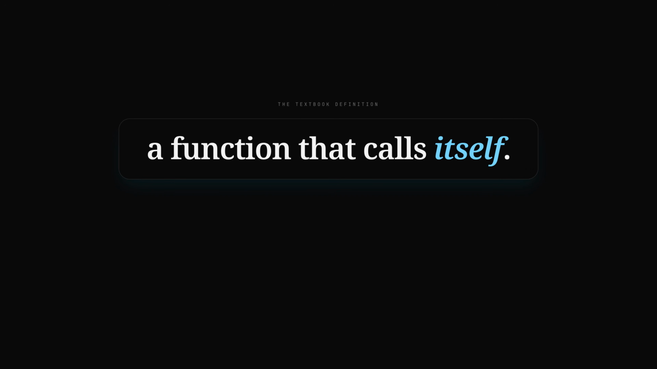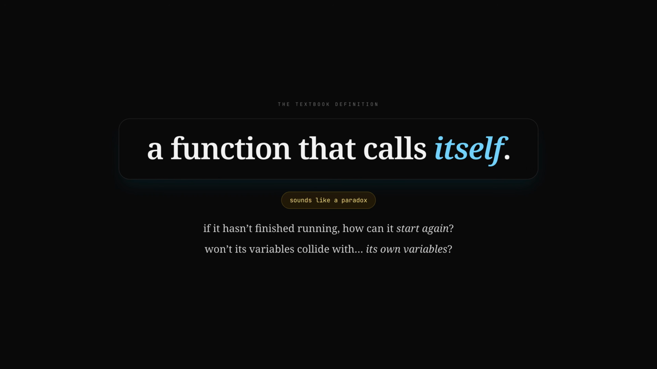A function that calls itself. That's the definition every textbook opens with, and it's the reason recursion has a reputation, because the sentence sounds like a paradox. If the function hasn't finished running, how can it start again? Won't its variables collide with its own variables?